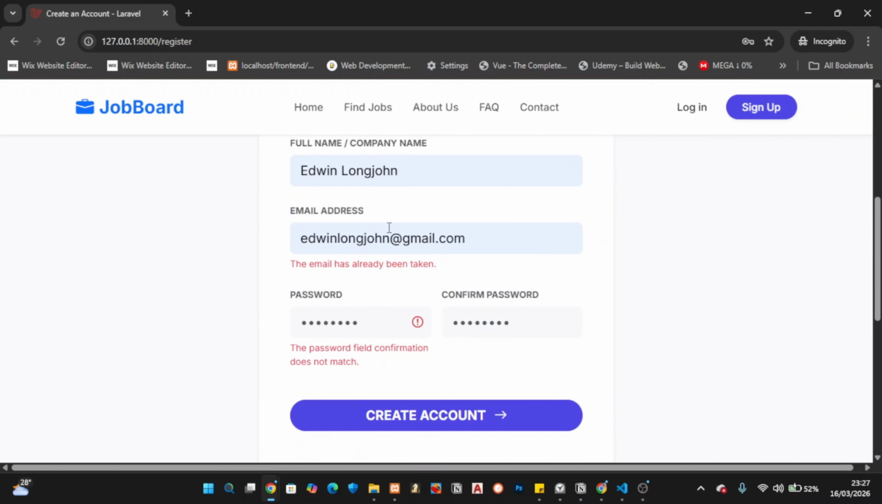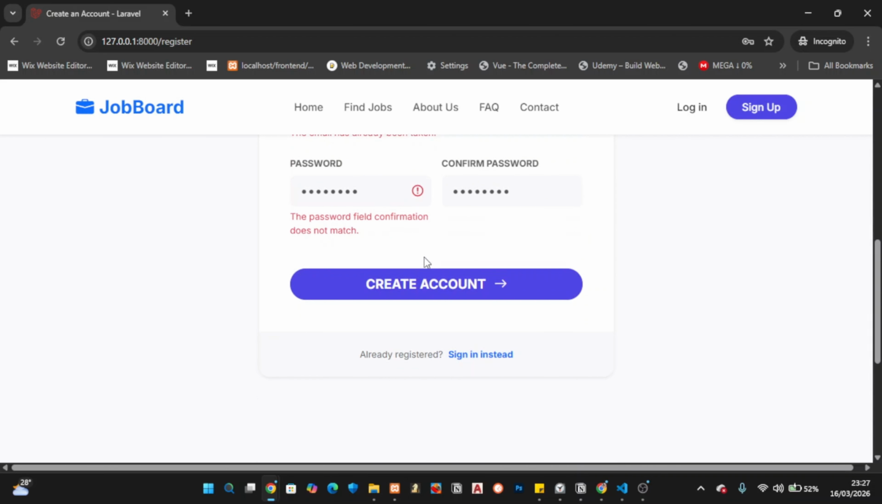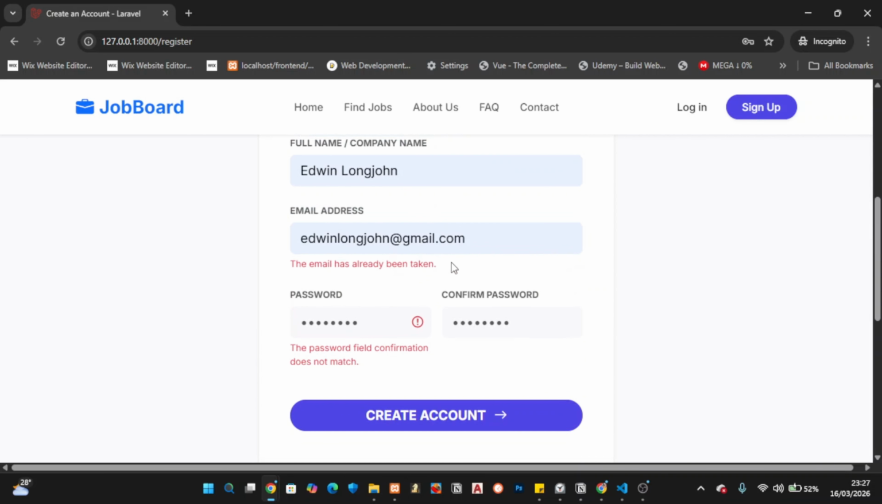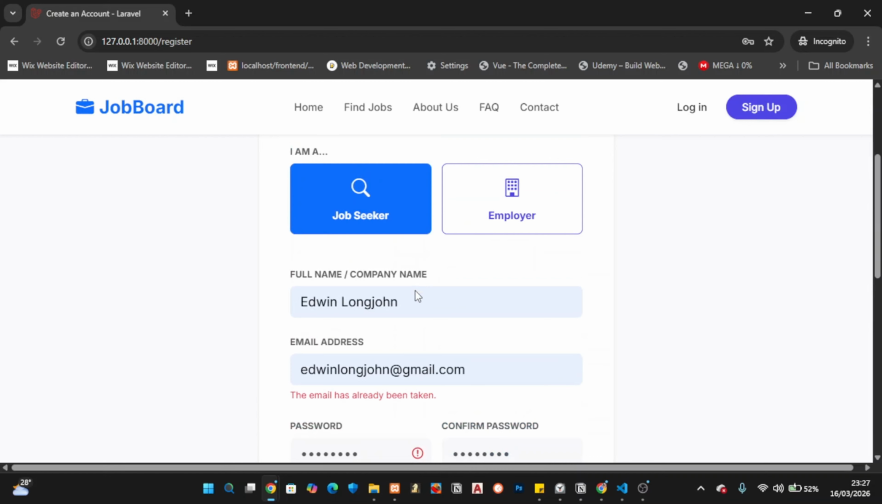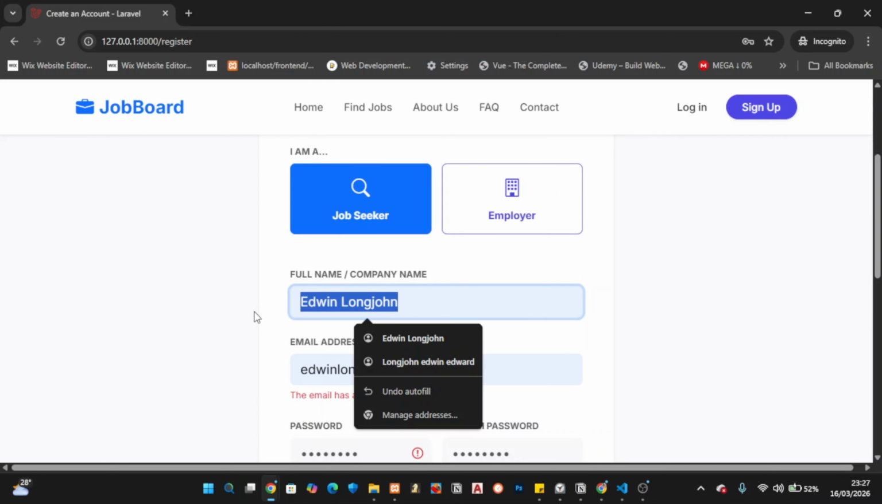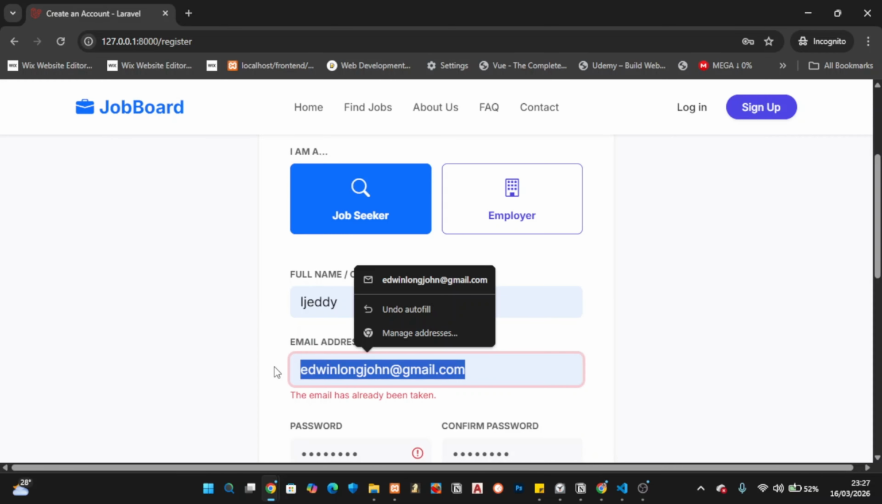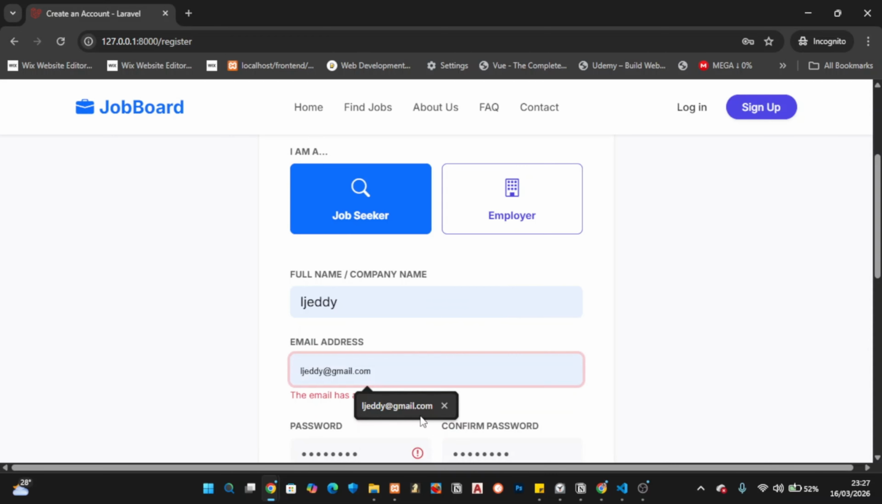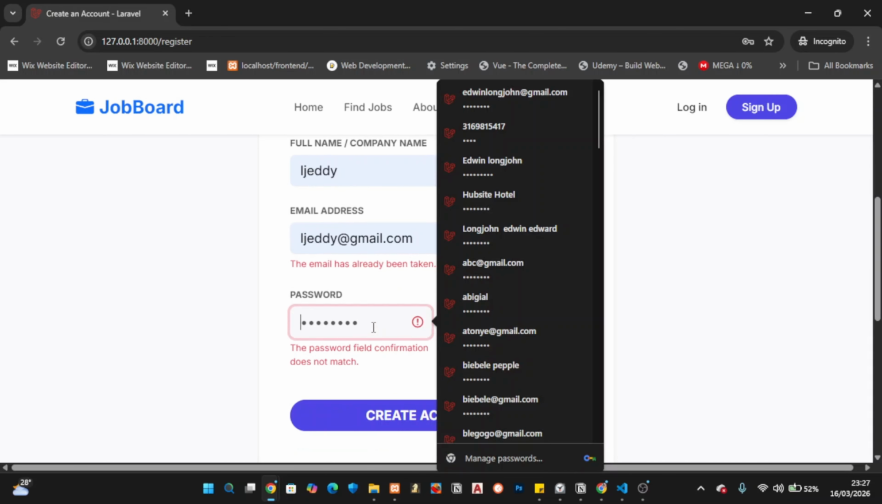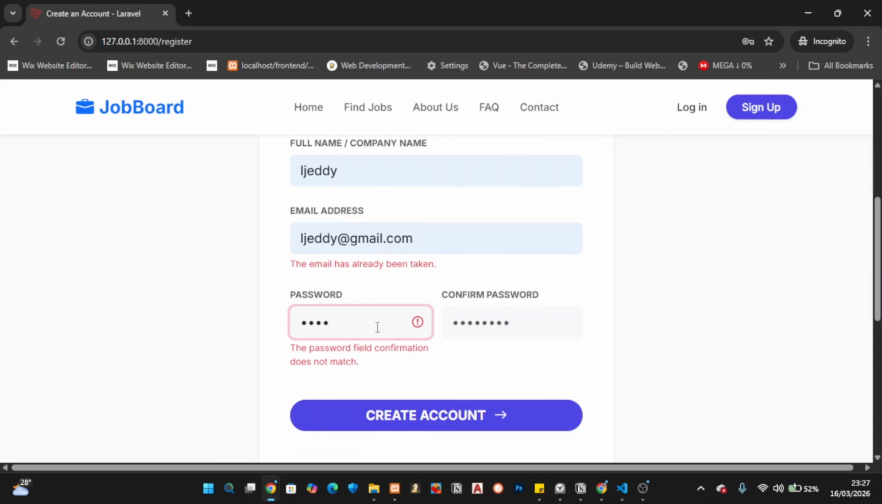So the reason why I actually use the same email is so that you can actually see that if the email is existing already, then there will be more like a validation. So for now, let me change the email. Let me change this to LJED, and let me change the email to this, and let me put a good password. So create an account.